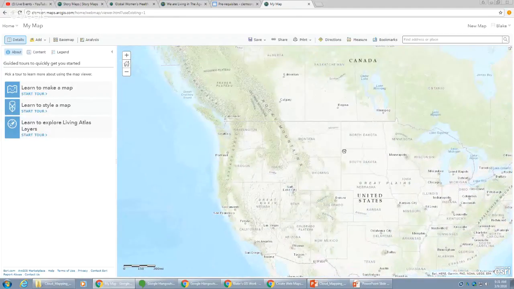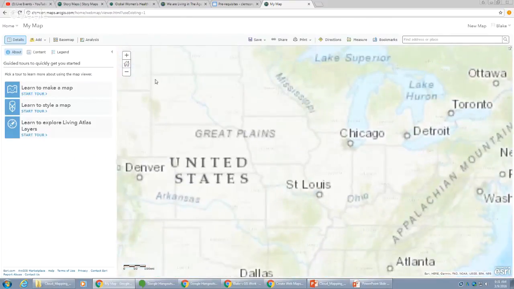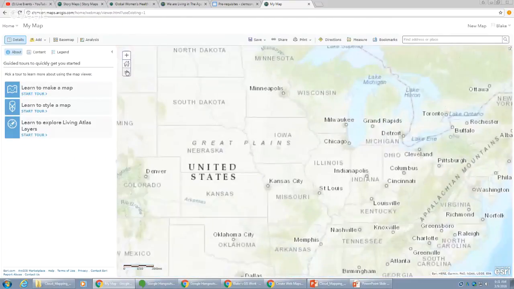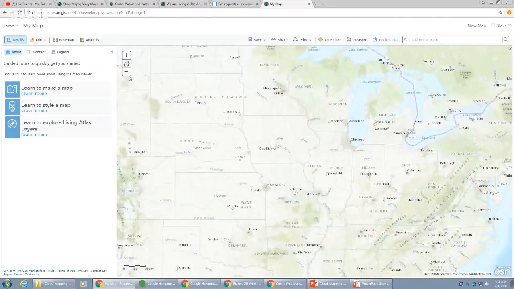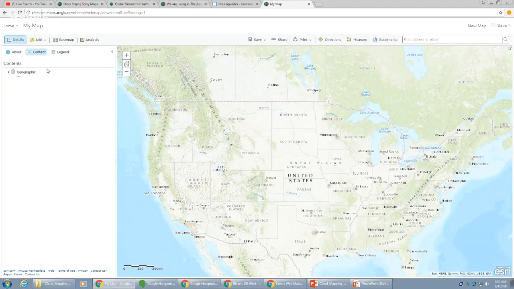We can click and drag to move the map. You can use the mouse wheel to zoom in and out. There's also these plus and minus buttons here for zooming. If you're familiar with ArcMap and ArcGIS, you'll notice here on the left this panel where we can switch from the About to Content. And that gives us our table of contents for our map.